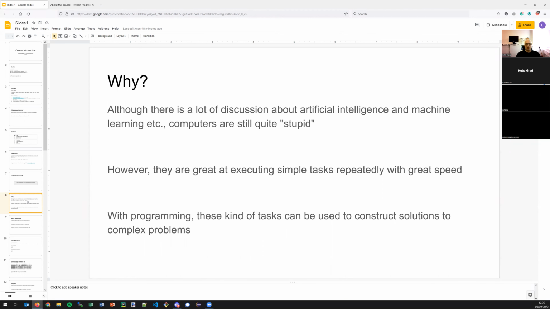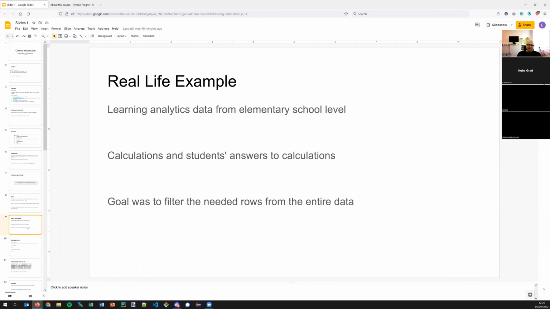And by those simple operations, when we combine them creatively, we can construct solutions to rather complex problems. And so programming can be a great tool for solving problems that are difficult to solve by any other means. And I'm going to show you an example. This is something I've been doing rather frequently.